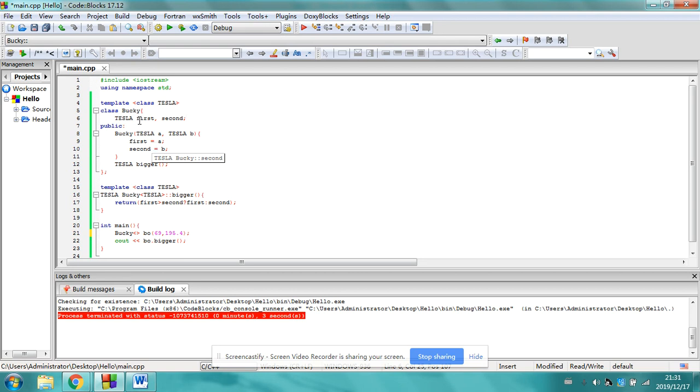Okay, let's keep reading. So we have two variables, first and second, and they don't have a specific type now. And under the public section of the bucket class, we have made a constructor. If you remember what a constructor is, it's basically something that runs automatically when the class is called.